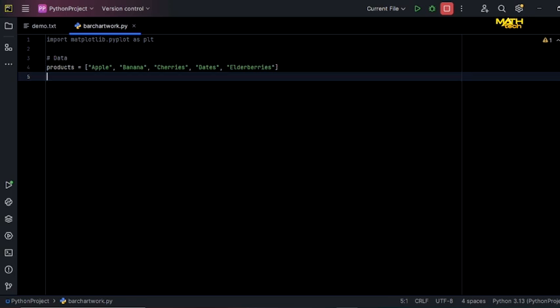So these are the products that we'll be using, and for the rate of sales for these products, I'm creating a variable called sales, and I'll assign it an array of numbers. The first number will be 120, second will be 80, third will be 95, fourth will be 60, and the fifth will be 40.